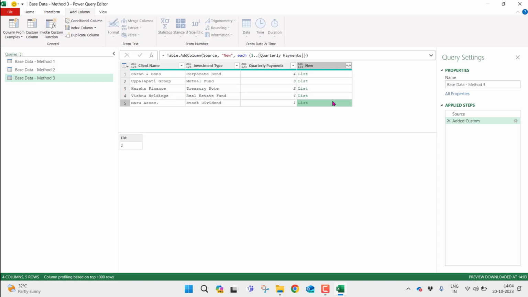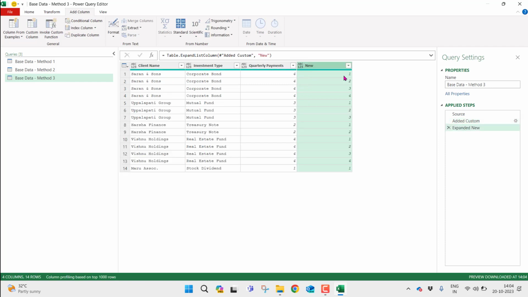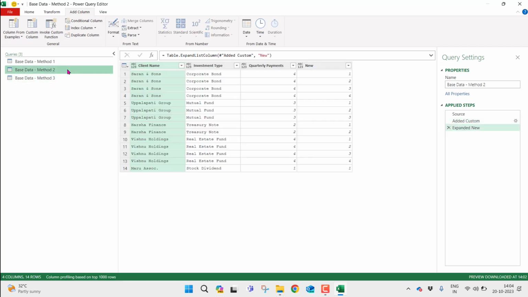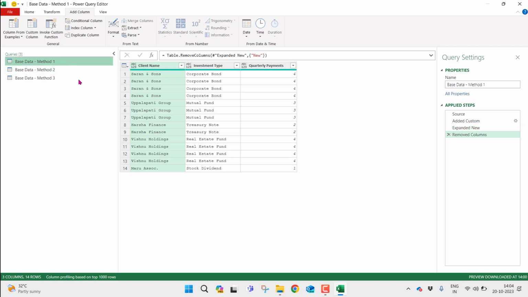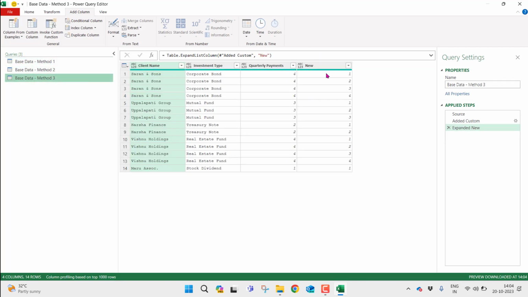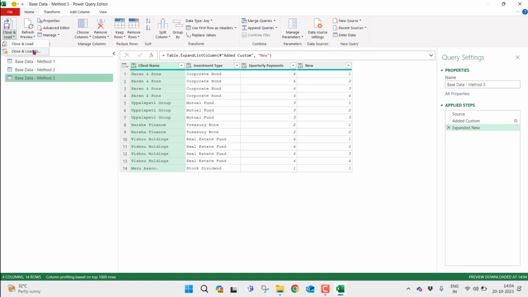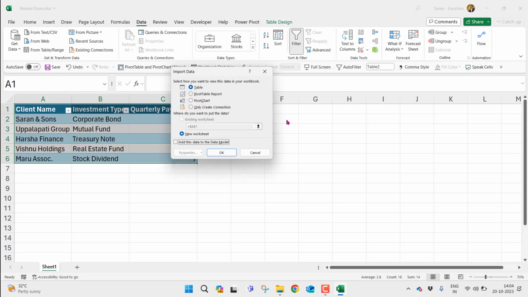This step may be different. After this, it is exactly the same. I have to expand. This is exactly the same answer as what you got here. In this case, you cannot find a serial number. However, in the earlier case, we found the serial number. Now I can just Close and Load To.